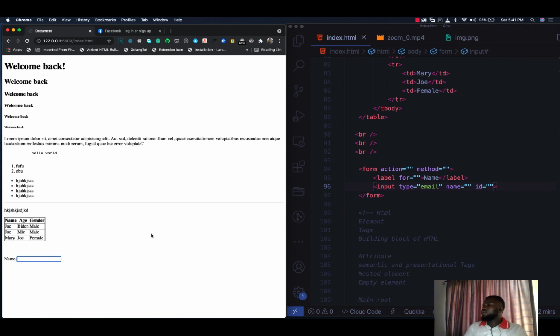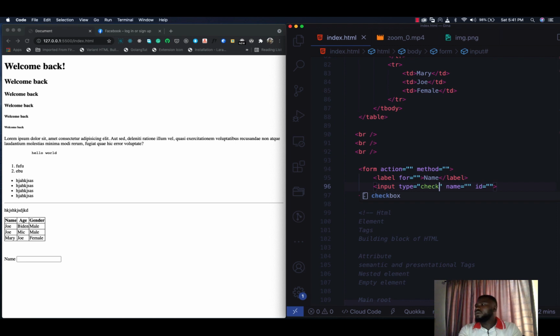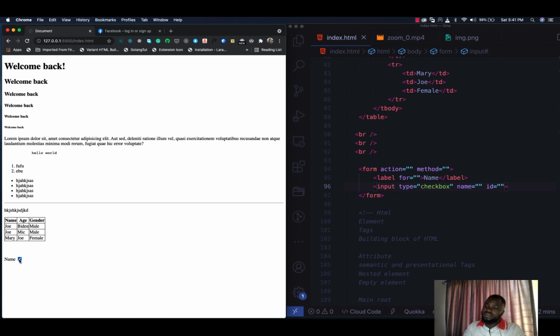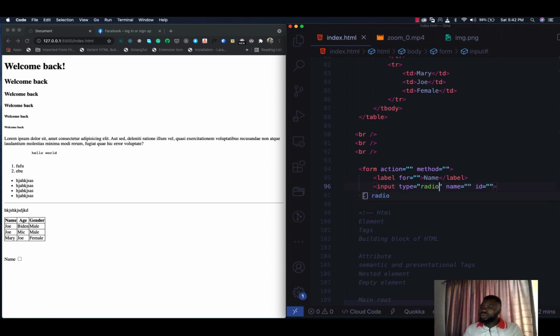So that's that. We also have another one called checkbox. Checkbox is also an input field. As you can see, when you click this, you see it's a checkbox. This is how you write a checkbox using your input. Because checkbox is an input element, you put it inside a form. Then the next one is called radio button. You know that small circle button? Yeah, this is it. This is your radio button. So that's how you write your radio button.